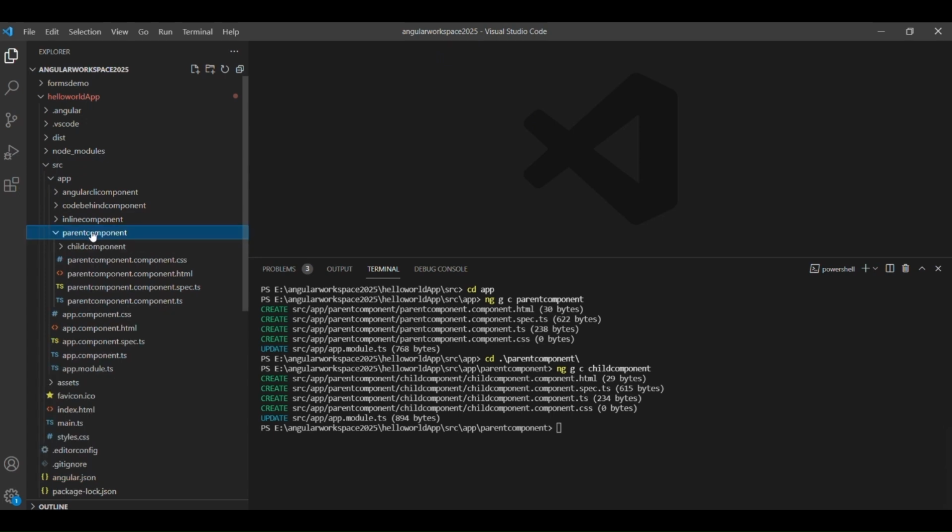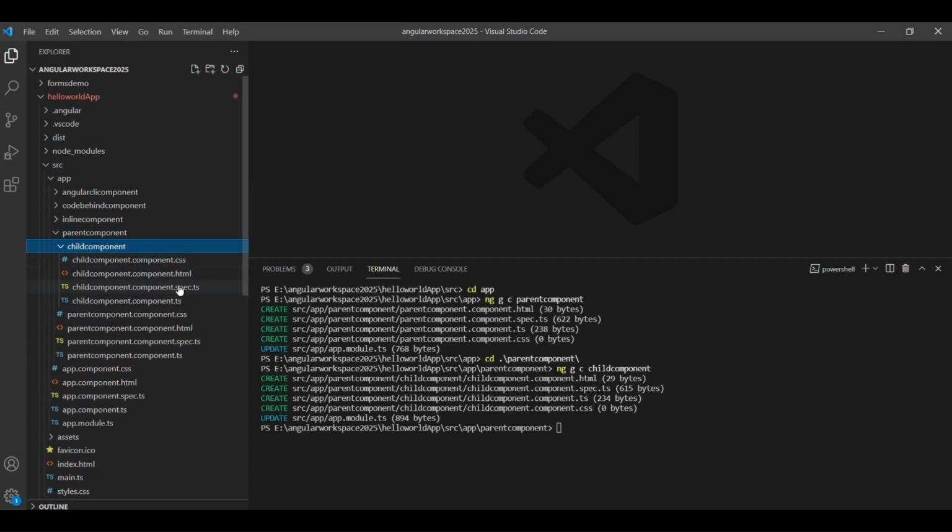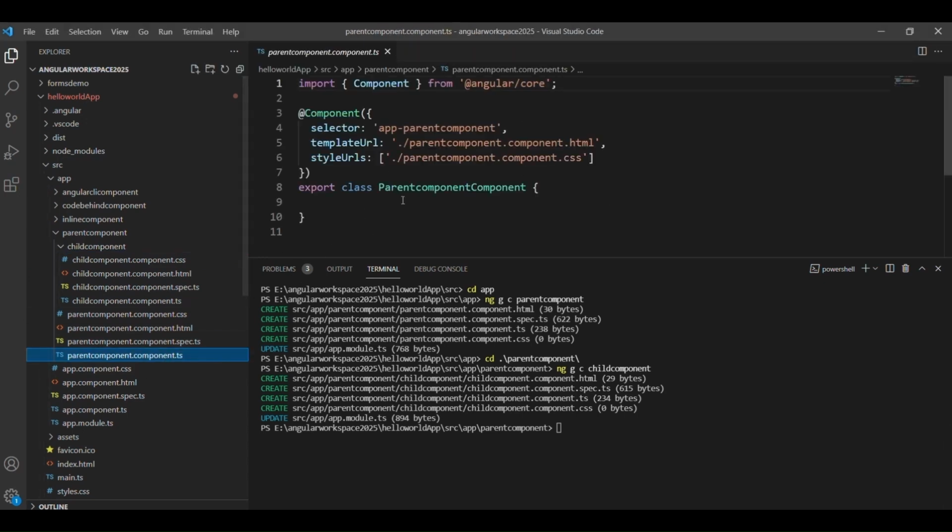So we have created parent component, and inside parent component we have the files related to parent, source files related to parent, and we have child component within the parent component, and we have the files related to the child component. So first we'll edit the parent component ts file.